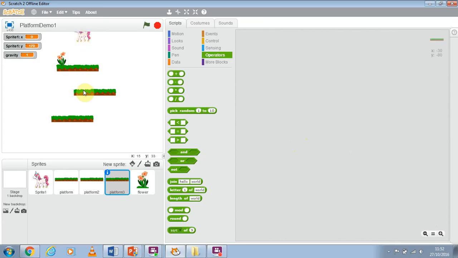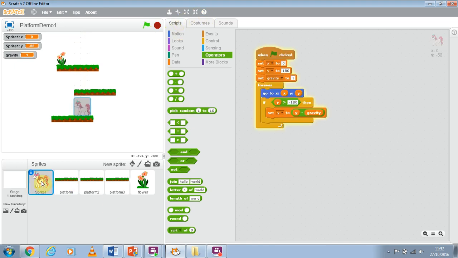So for this demonstration I've moved the platforms. If I run it, she touches the platform and falls all the way through. Well, that's not much good. So I'm going to go back to my unicorn script, and as you can see there's no script at the moment to stop her from going all the way down. Now there's different ways we can do this, and we'll look at a couple of them.